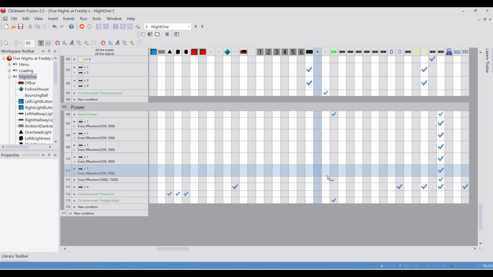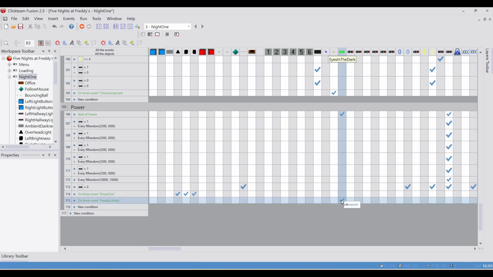We want to go over to Eyes in the Dark, right here. After this, and then, actually, that isn't going to work because we already have a code for the Eyes in the Dark appearing. So we might have to do a counter situation right now.